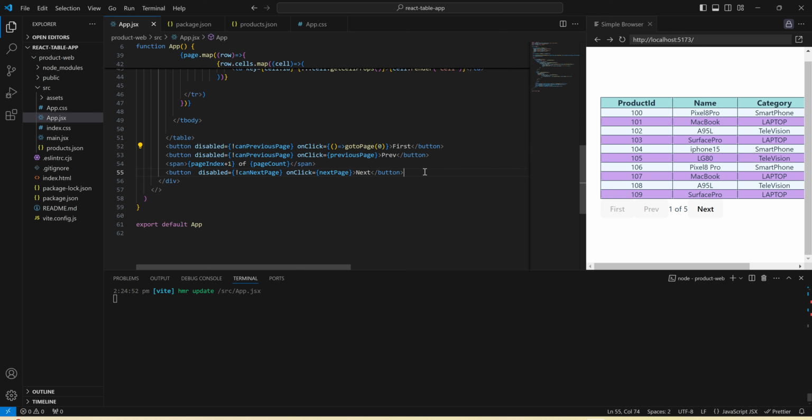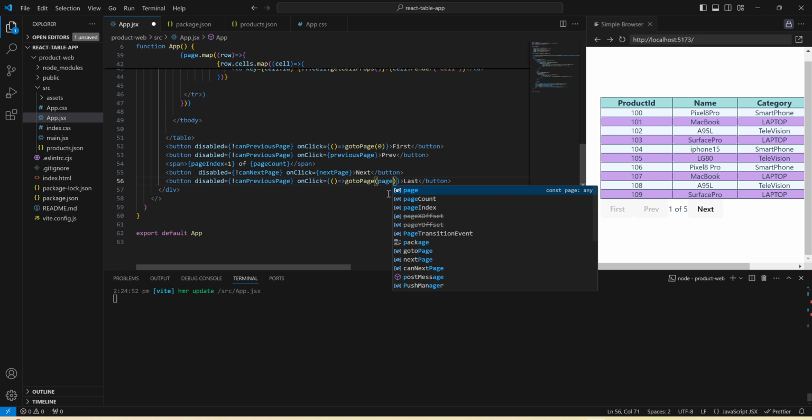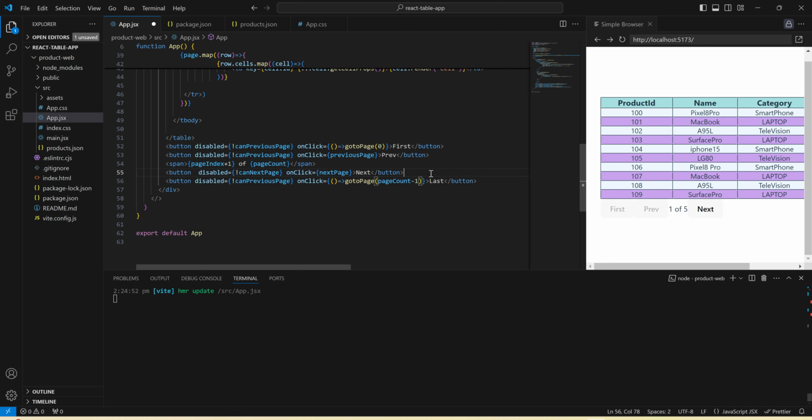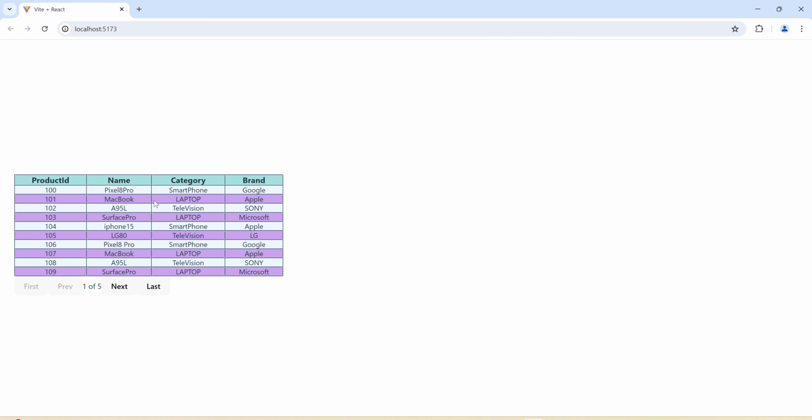It will show on click of the first button, and similarly on click of the last button it should show pageCount minus 1, because it will show the last page on click of the last button. Here we can disable it if there is no next page for the last button, and we can save it. Now we can check all these functionalities.